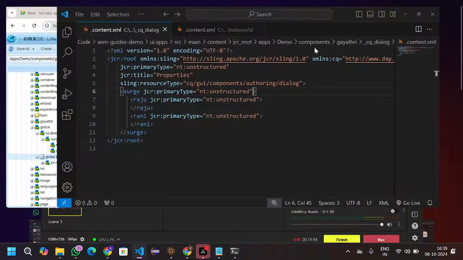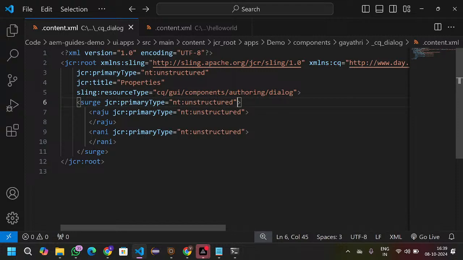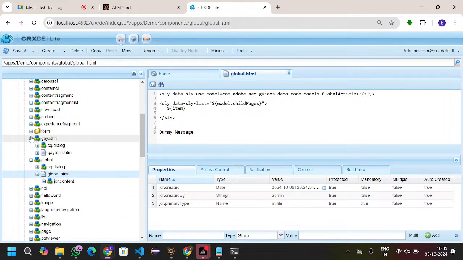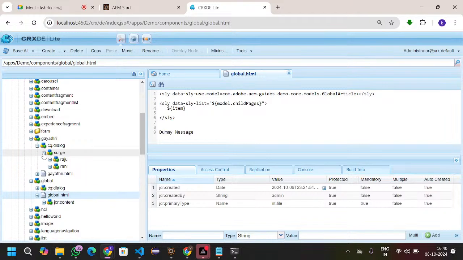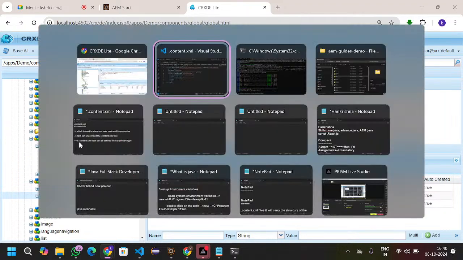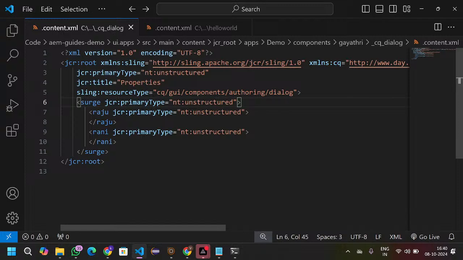Okay, somewhere it will be... You can go with Gayatri, search Raju and Rani. Okay, Raju and Rani. Okay, this is clear. For example, instead of nt:unstructured, if I mention the string folder, then it will be treated as the folder. Okay, generally it will be treated as the folder.